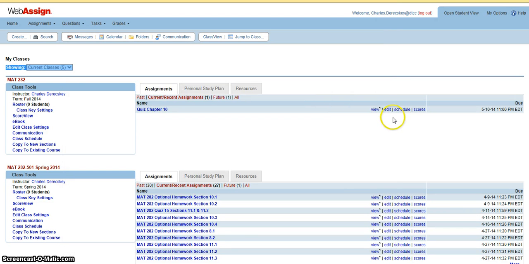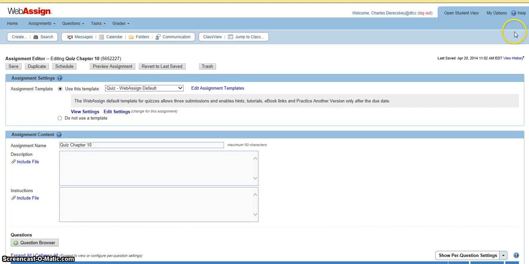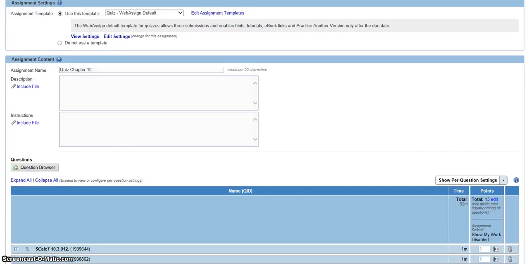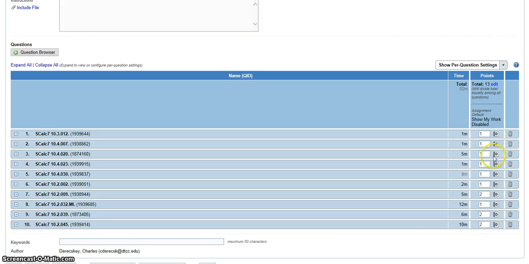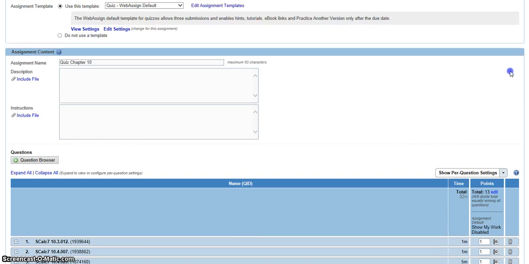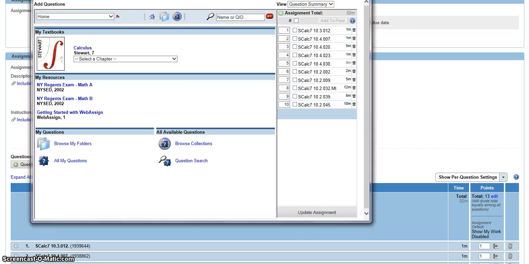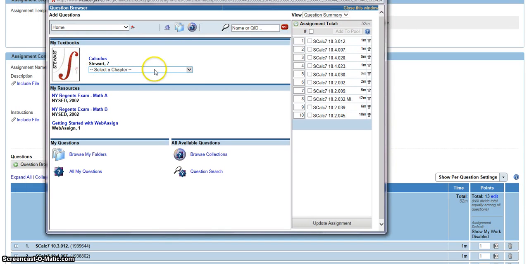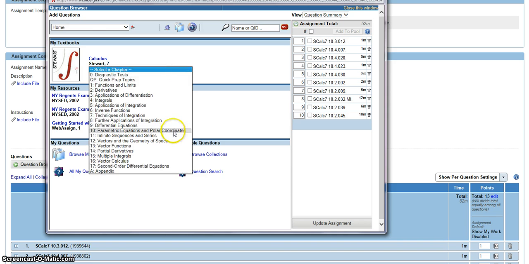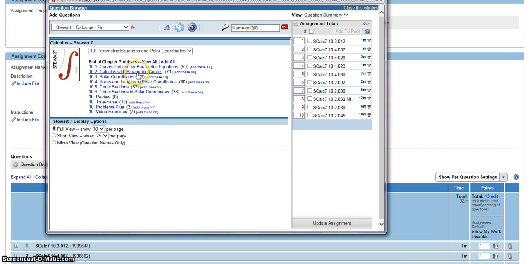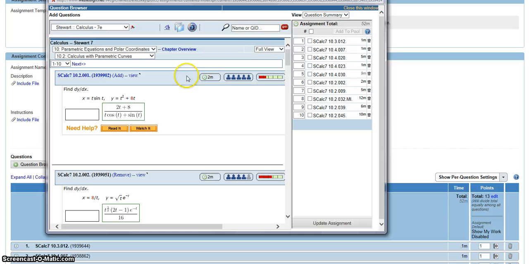I can show you some of the construction of it, and right here, click Edit. The quiz down here, these are the 10 questions with point values over here on the right. The quiz, as I said, was constructed out of a bank of questions which are connected to the textbook. If I wanted to add more questions, I come over here to Question Browser, and this is a picture of the cover of the textbook, and I go down to Chapter 10, and let's say I pick something out of Calculus of Parametric Curves. Click that. Let's open up.